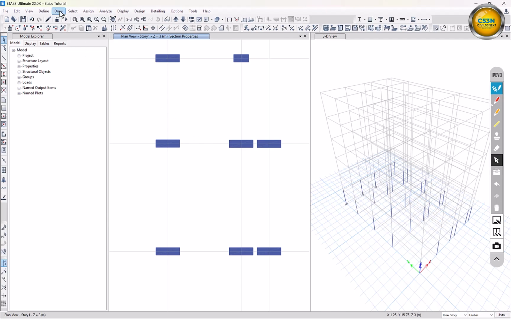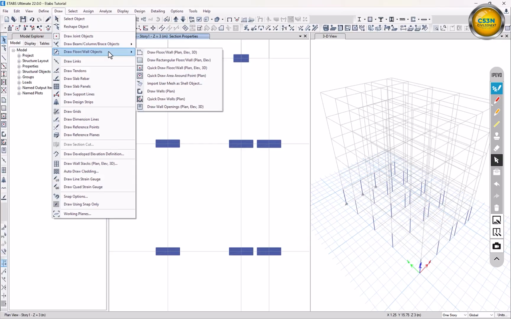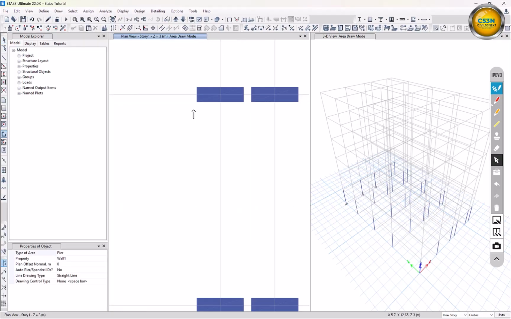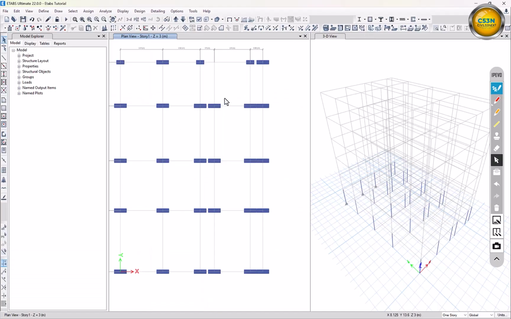So let's go to draw, and if you want to draw a wall, just this one, draw floor wall object, and select draw wall plans. Before that, just press escape. Let's say that this area is for a shear wall. Select it, delete, or Ctrl Z. I just want to show you one thing.